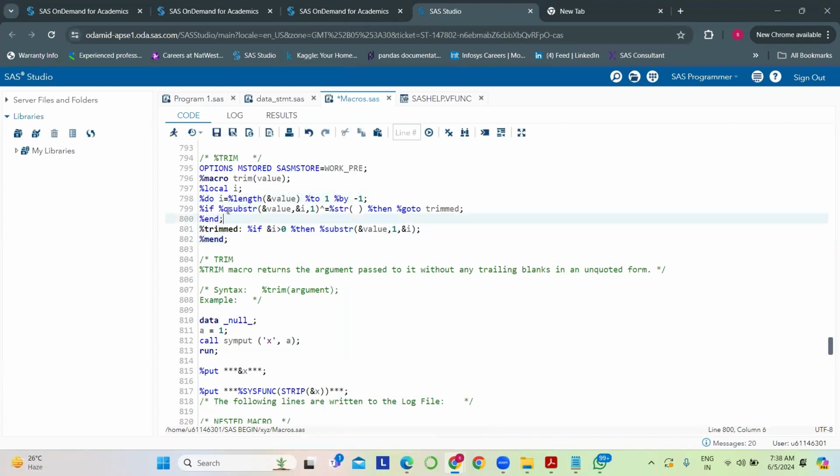The difference between %qsubstr and normal %substr is that %qsubstr helps us mask any special characters in a particular value. For example, here A doesn't have any special characters. If it has special characters, for example the at-the-rate symbol or anything else, this %qsubstr will help to mask the particular data. Okay, the next one.